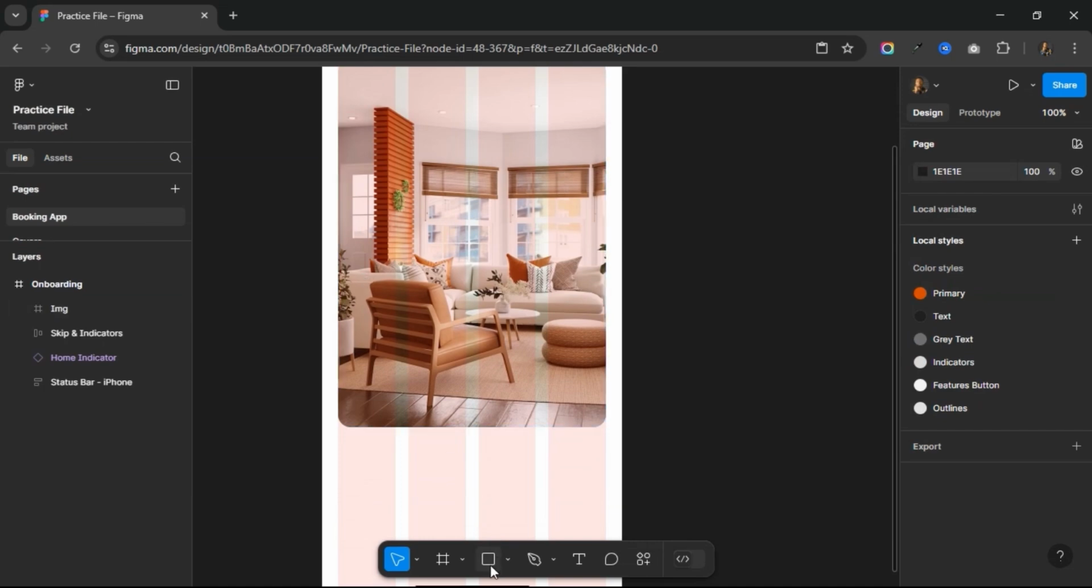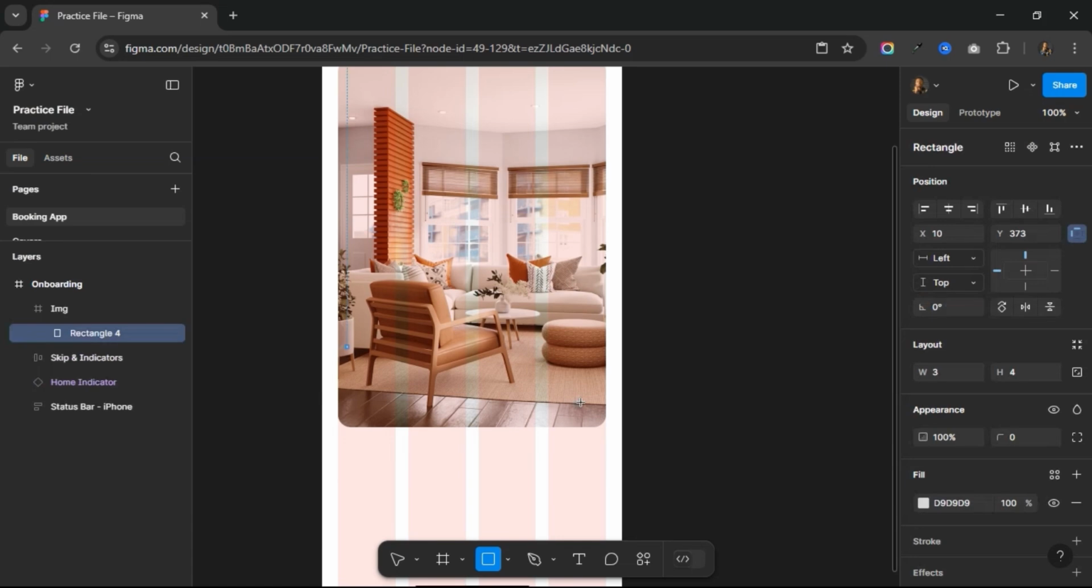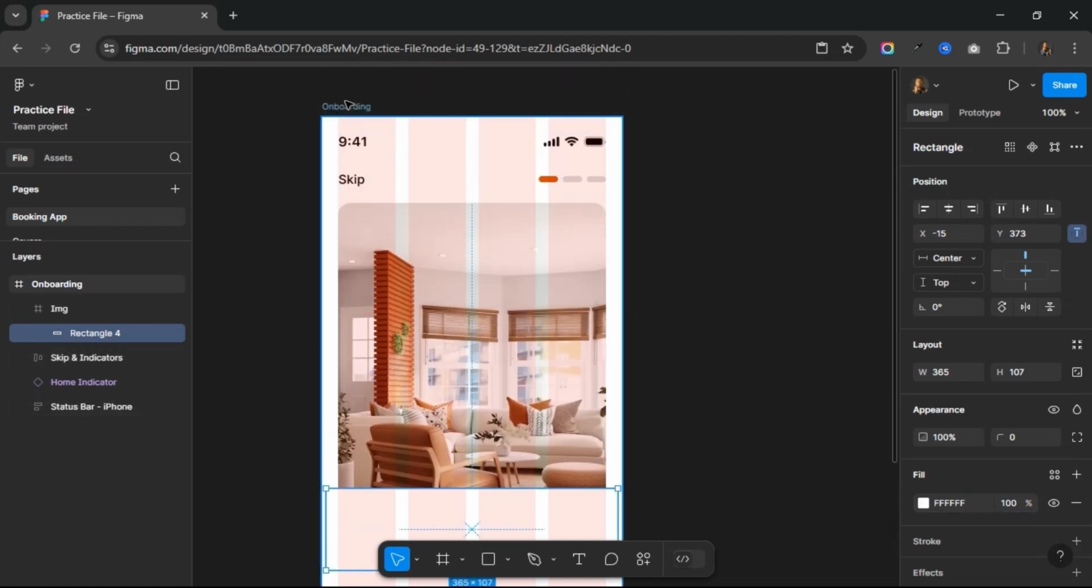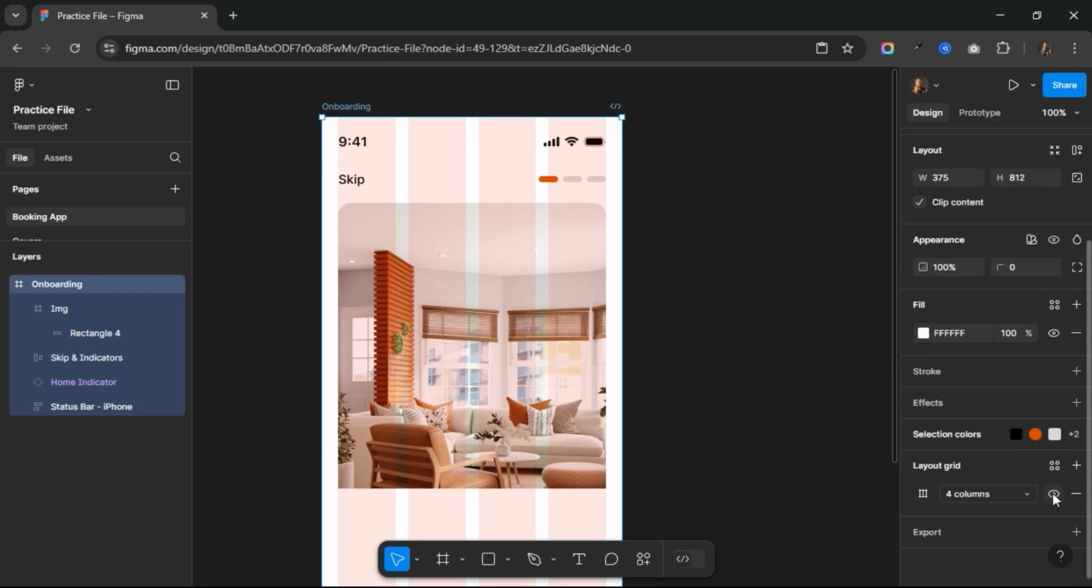So to do that, we're going to bring in a rectangle, add a rectangle inside the frame, this image frame. Then center it properly. Or let's just put it, then push it downwards. Then center it properly. Then change the color to white because our background is white. But let's turn off our layout grid so you can follow along.